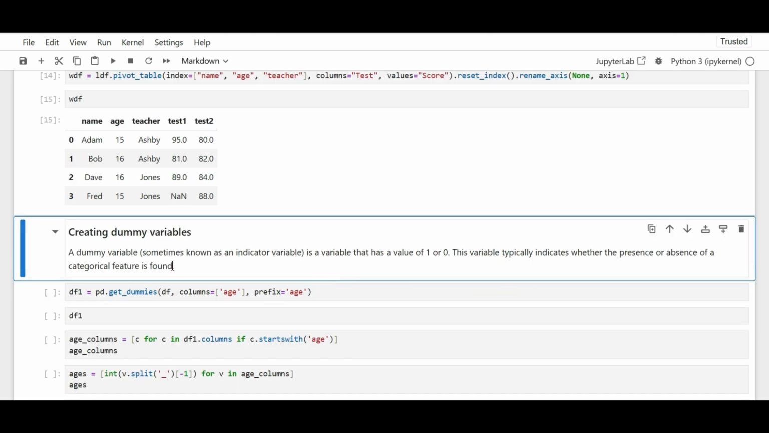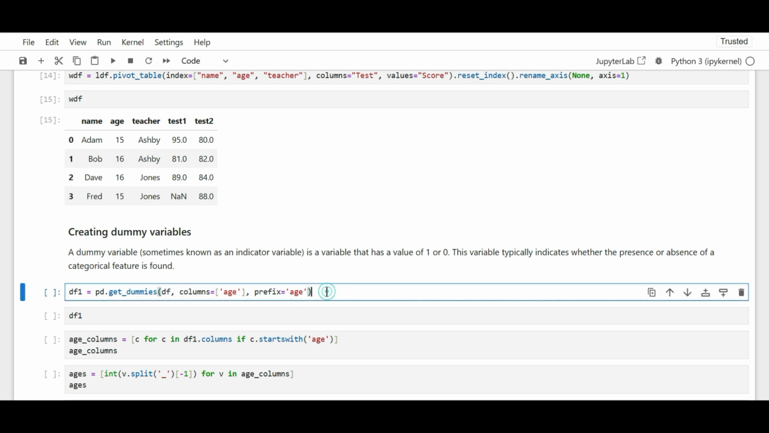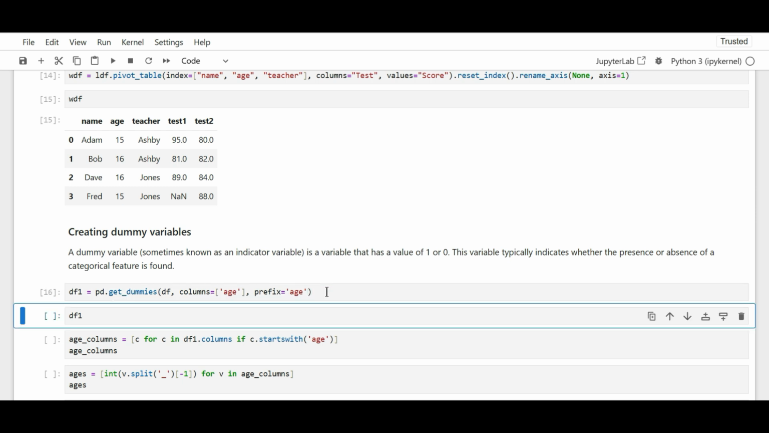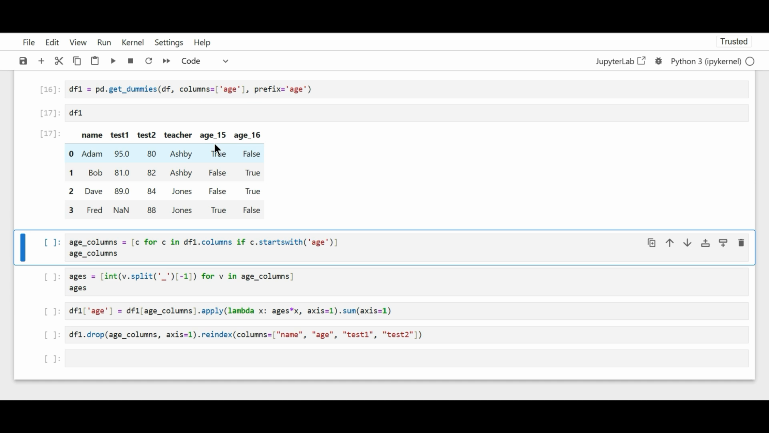A dummy variable, which is also sometimes known as an indicator variable, is a variable that has a value of 1 or 0. These variables are created to represent categorical data in numerical form, enabling their use in statistical models. We use the get_dummies method to generate dummy variables. Here we can see that we have created dummy variables for the age column. Now each age has its own column.